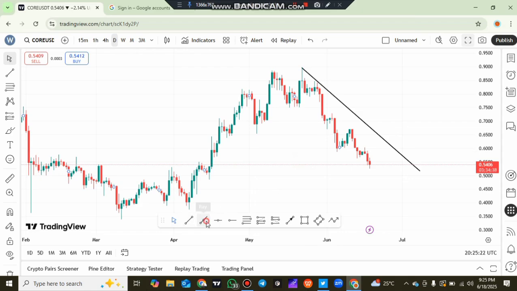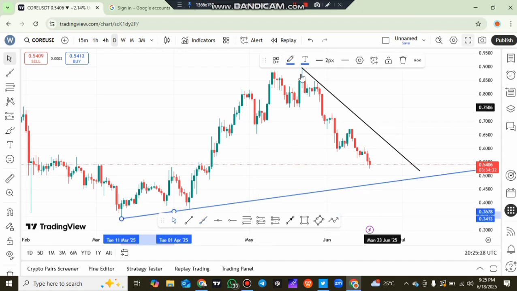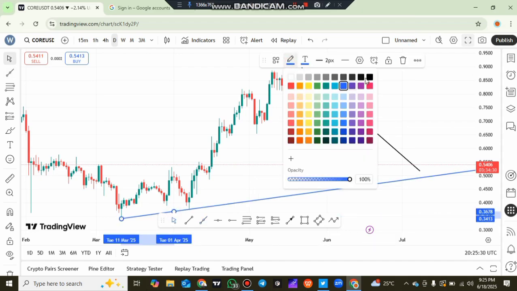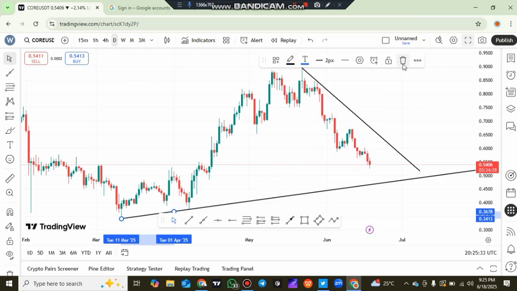Then this particular one is also a ray, but this one you don't need to drag it. Once you drop it and extend it, it's going to show you the future of the scene. You can also change the color to black. I love it to be black, and delete it.